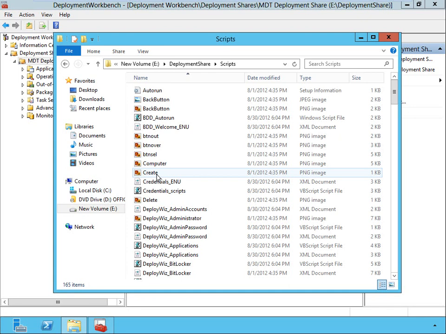The great thing about MDT is there's a lot of VB scripts in here that are fully editable, and the MDT team did a really good job documenting what the script is supposed to do. So when you open a script, just read that top paragraph and you'll know immediately what the script was meant to do.